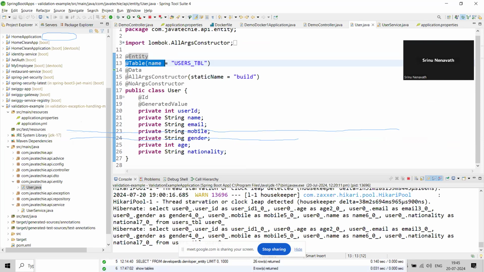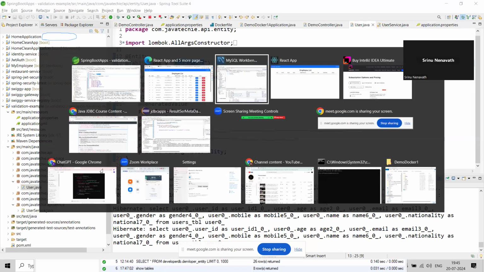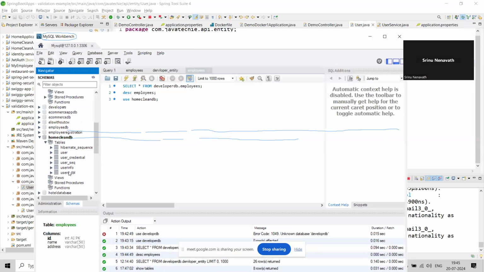It will be given, there is an annotation in the framework level, right? So I'm going to give my table name as user table, guys. This is my user table. Can you go and check whether there is a user table inside the database or not? User table, this is the user table, guys, right? You can click on that table, guys.